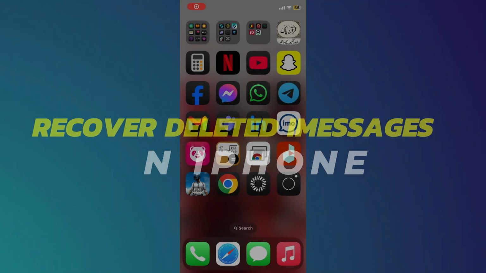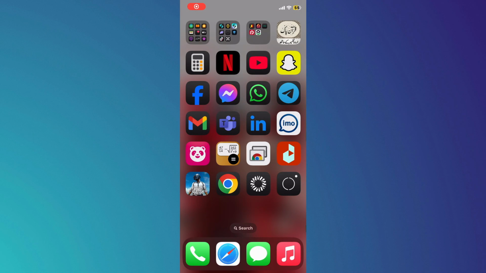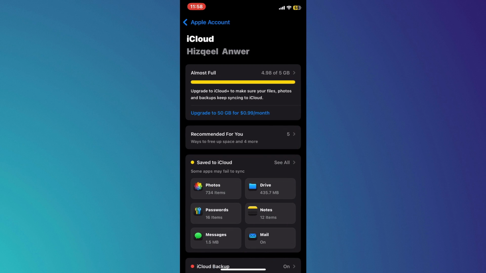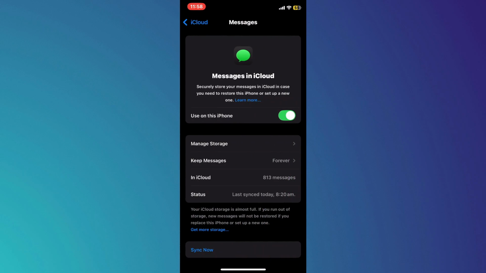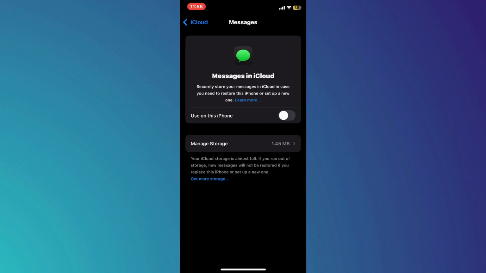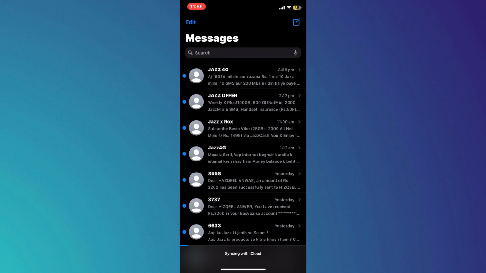Alright, let's begin. If you've accidentally deleted important messages from your iPhone, there are several ways to retrieve them, even without a backup. First, if you use iCloud for messages, you can download a copy from iCloud. Go to your iCloud settings, find the messages toggle, and switch it off. Tap Disable and download messages. After that, check your messages again. You may find them restored. This method works only if you have previously enabled iCloud for messages.